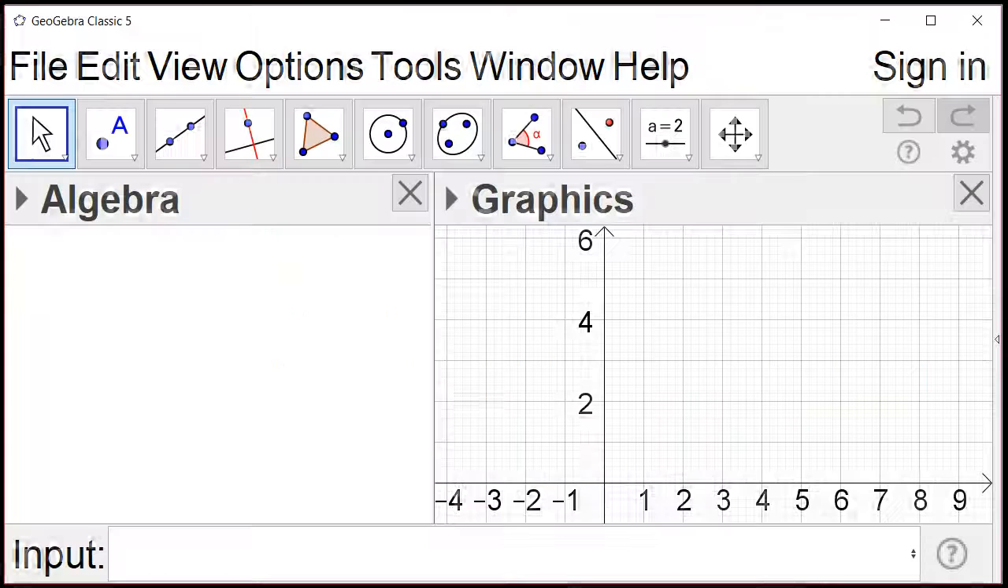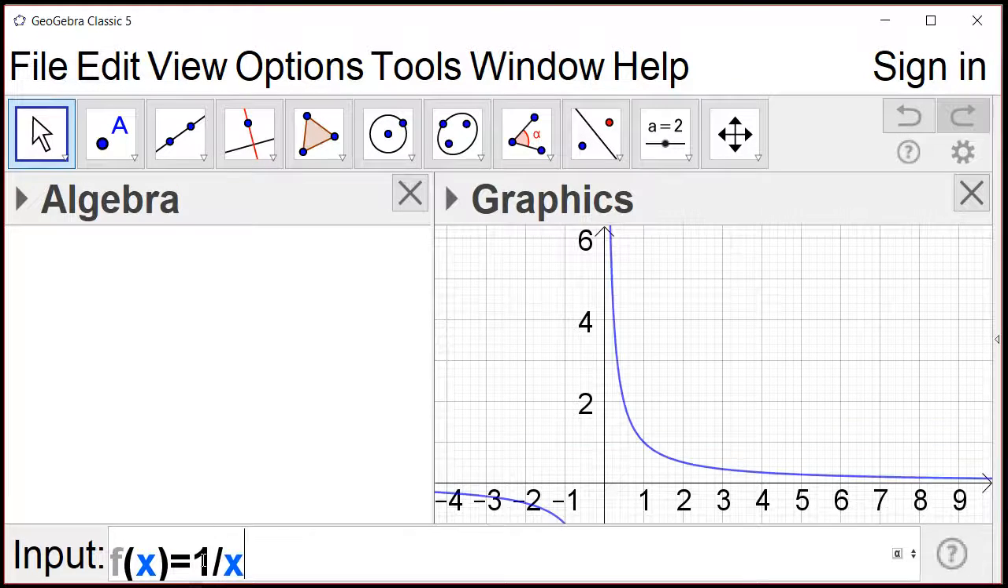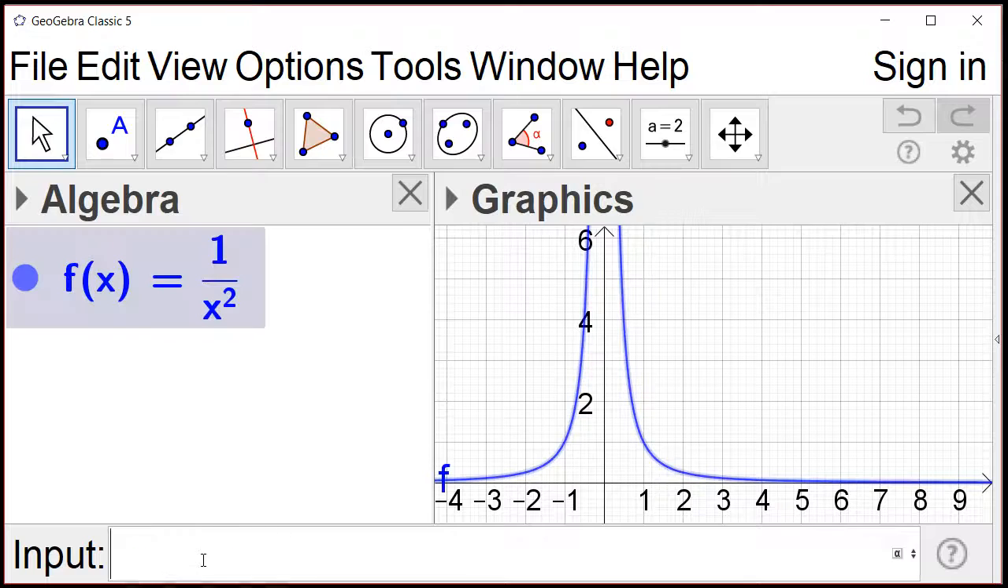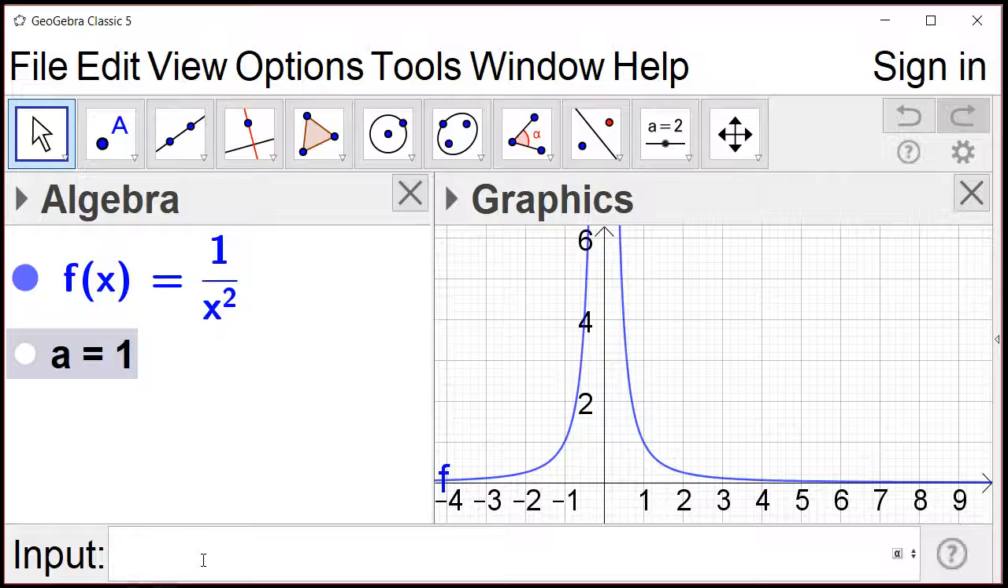So I'm going to open up GeoGebra. First we need to put in the function. So f of x is equal to, the integrand was 1 over x squared. I'm going to hit enter there. Then let's define the lower limit. I'm going to say a is equal to 1. Hit enter. The upper limit's 9, so you have b equals 9.